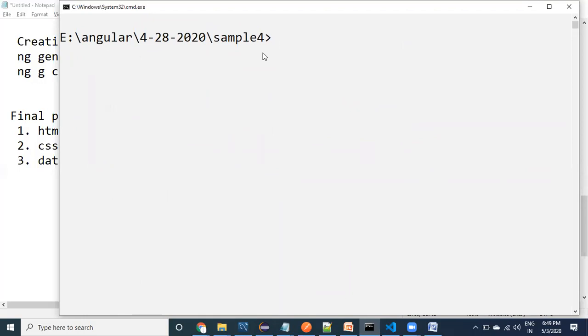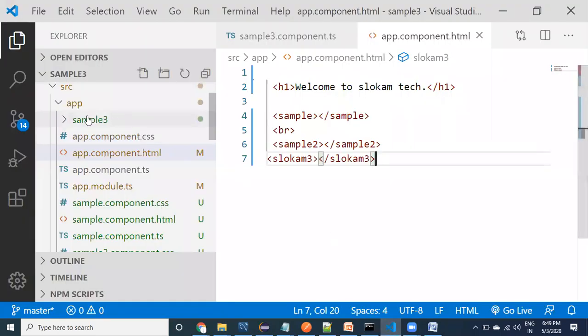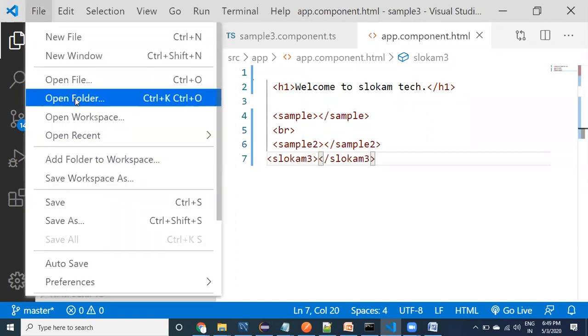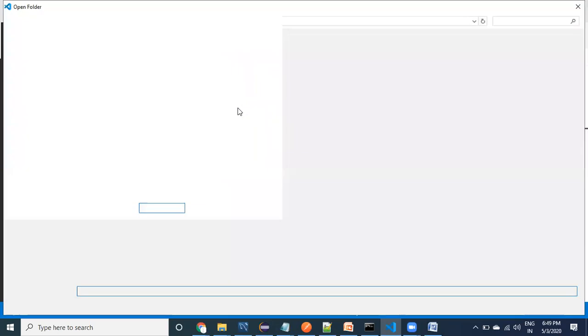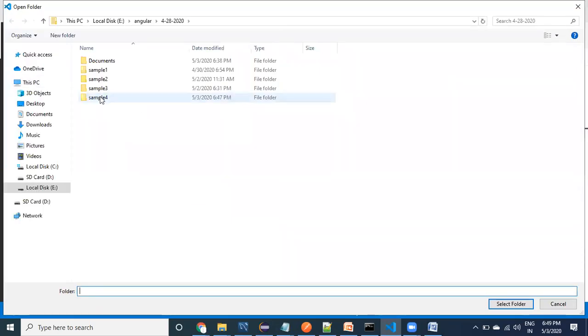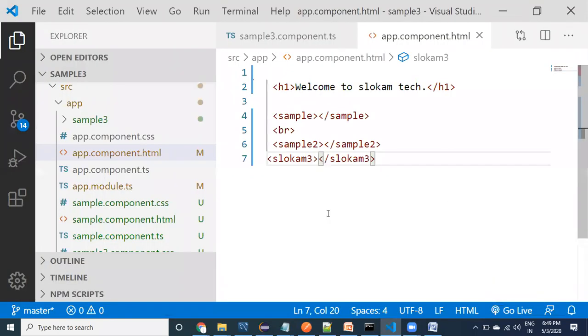Now I want to open a new project in my Visual Studio Code. This is the sample3 project, and I don't want this project. I want to do new experiments in a new project. That's why I want to open a new project. I'm going to File, Open Folder. I'm selecting sample4, which I created just before, and then clicking Select Folder.